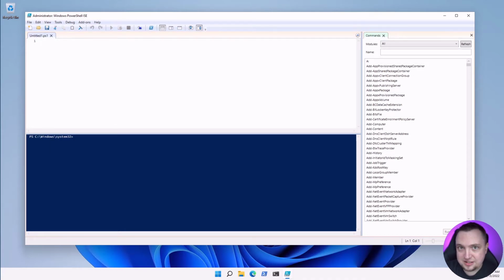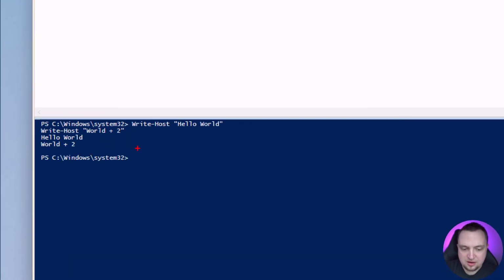Now, ISE stands for Integrated Scripting Environment. It's just a slightly different name, just because you can both write a script up here, and then you can run snippets of code down here, and you can also save them. So what do I mean by that? Well, I can do stuff like Write-Host "hello world", and then hit enter, and then I can write Write-Host "world" plus 2. Okay? And then I can highlight both of those lines and hit run, and it will run both of those lines. So it said, hey, run the command Write-Host hello world, then run the command Write-Host hello world plus 2, and that produced this output.